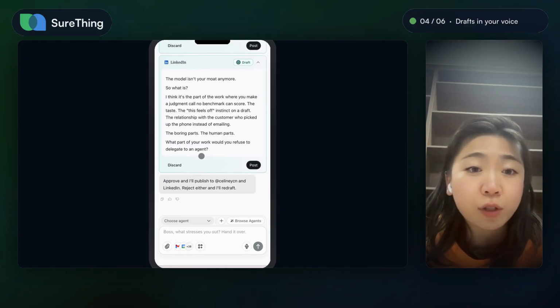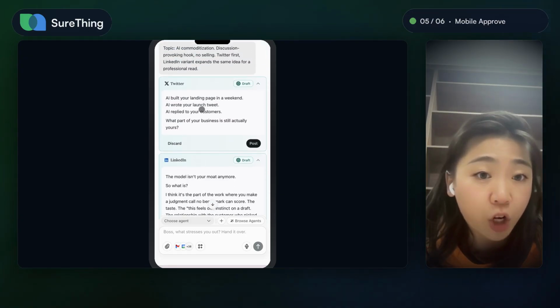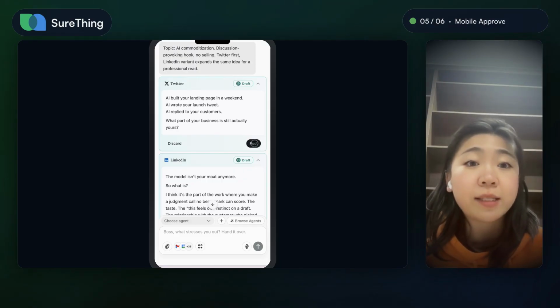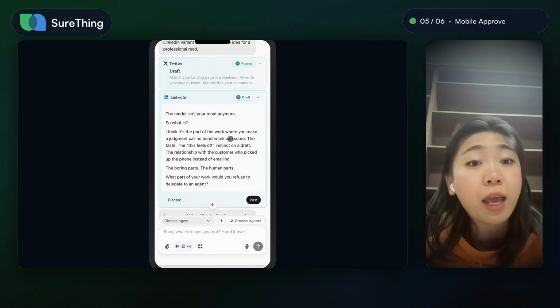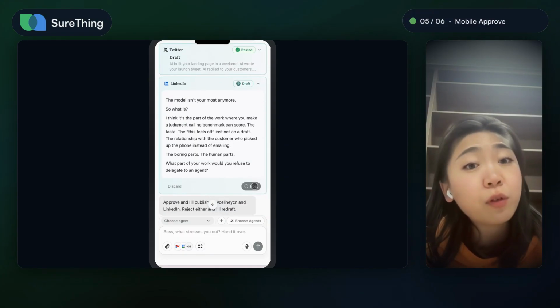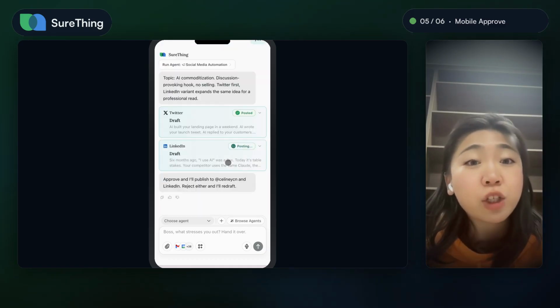Here is where it gets interesting. Your phone is fully synced. Let me switch over. Same SureThing project, same draft card, same memory, just on the mobile app. The agent does not care which device you are on. Your approvals sync everywhere. This is how I actually use it.